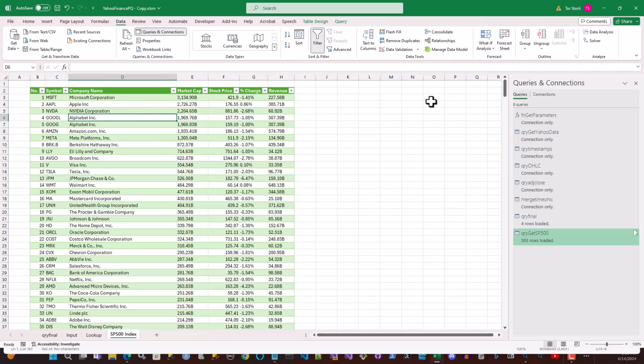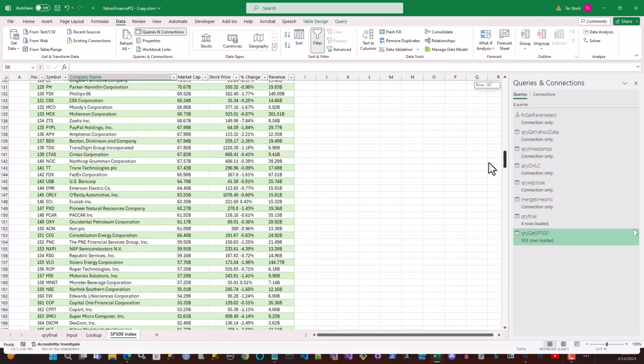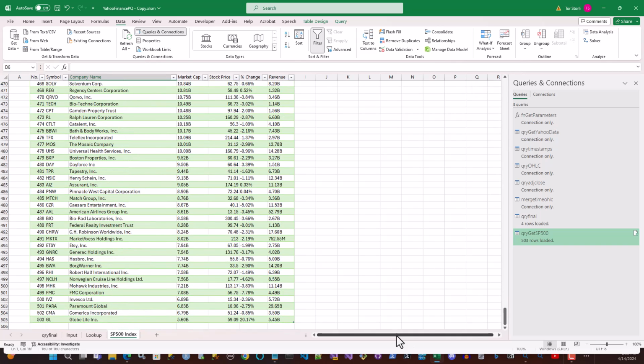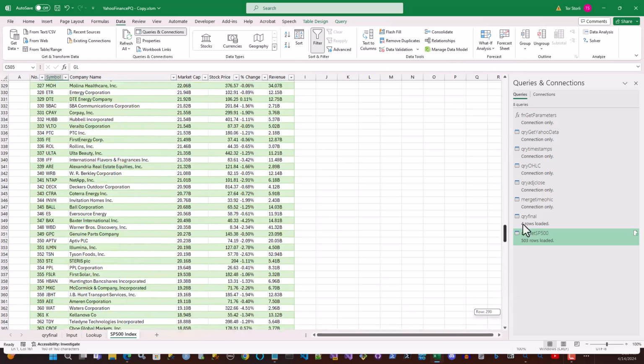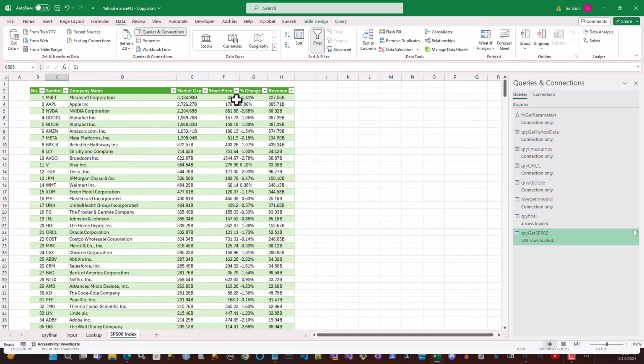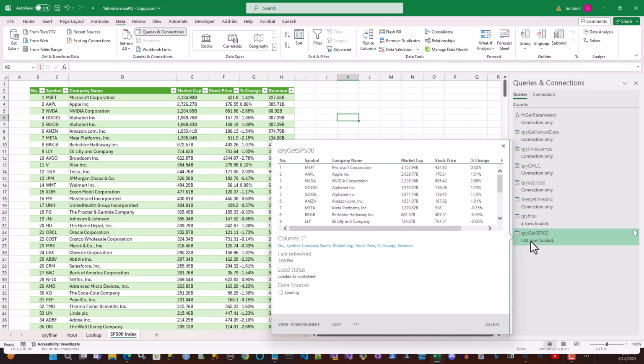So these are all the 500-some stocks that you find in the S&P 500 index. As you can see here, it goes up to 503 in this case. And I have some additional market cap, stock price, last one, percentage change, etc. here. Okay, so that's this query, Get S&P 500.